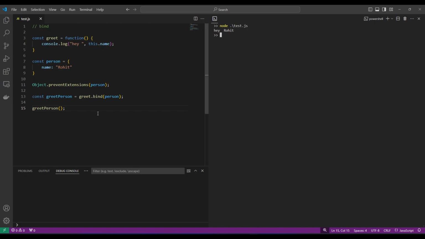So this is how bind works. Bind returns a copy of the function that can be called later, unlike call and apply, which were invoked immediately. This is one of the use cases: we get a function and can call it later at any point of time, and we can call it multiple times also.